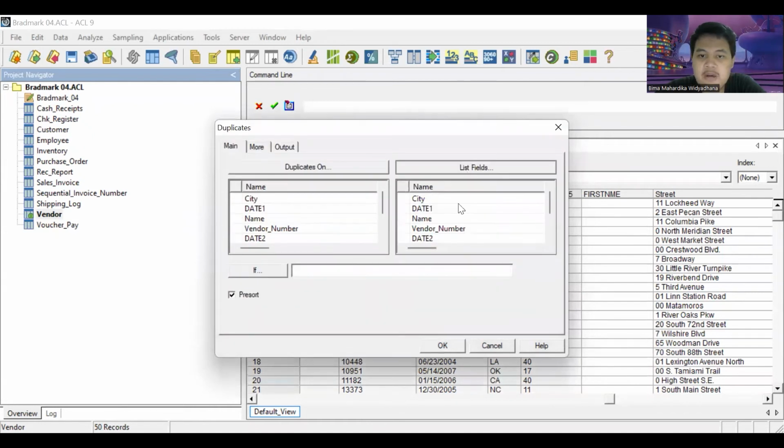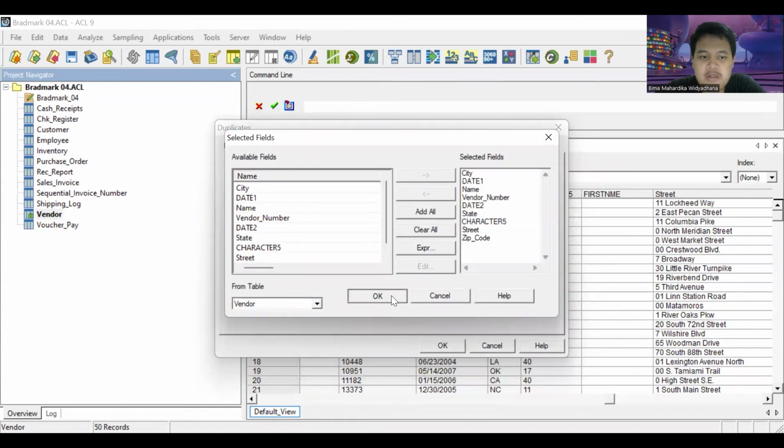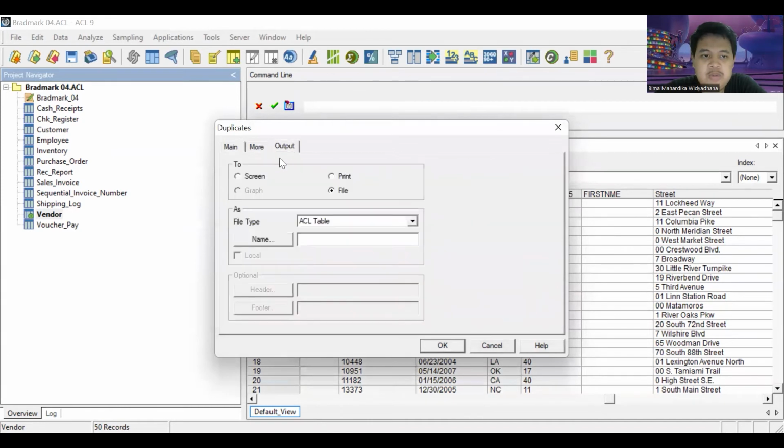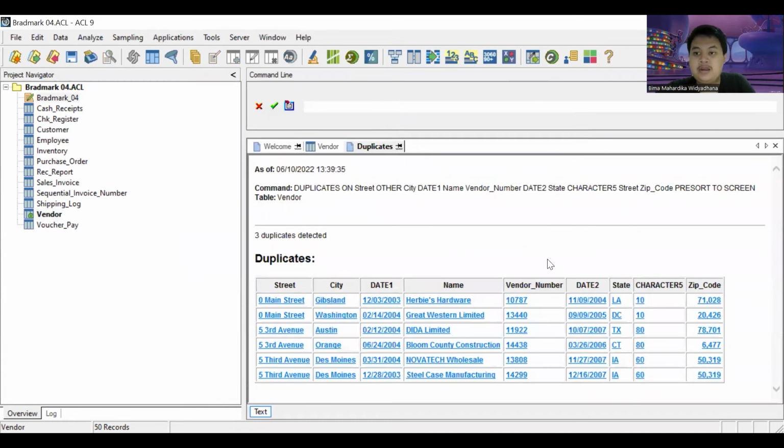In the list field, we click at all, and OK. For the output, we choose to the screen. Then click OK. And here is the result showing there are 3 duplicates detected that the auditor should do more check on the name list here.